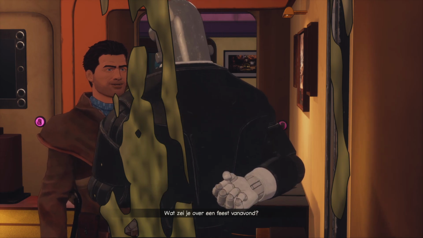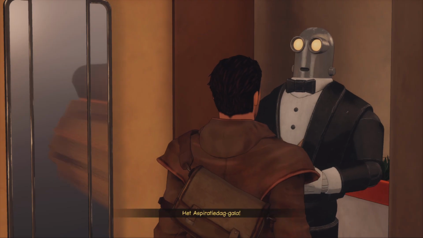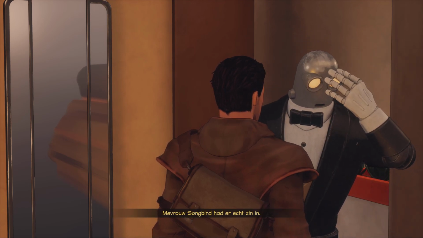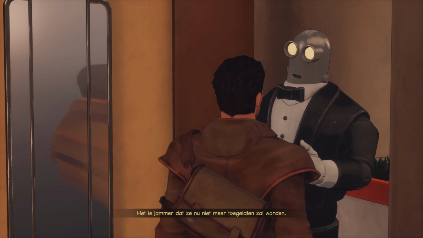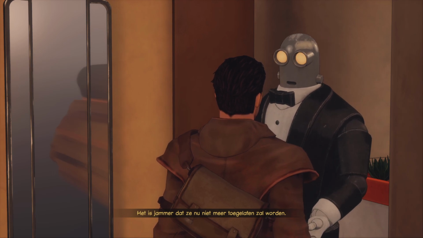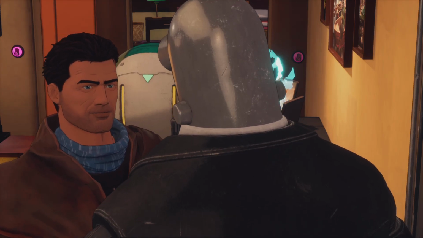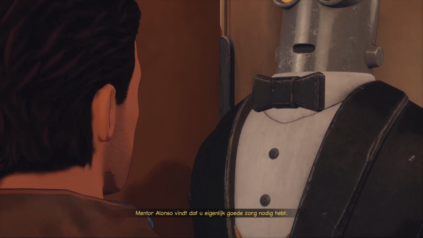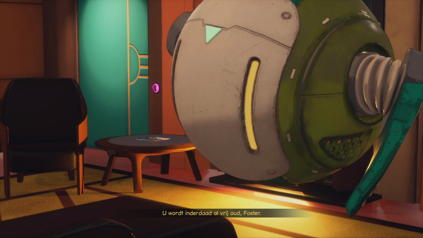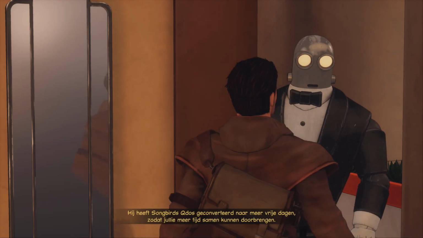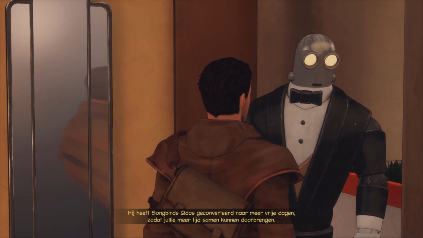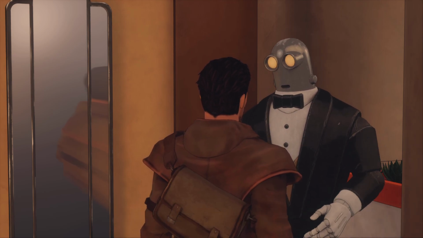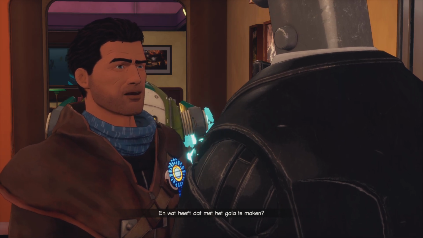What's this about a celebration tonight? The Aspiration Day Gala. Madam Songbird was so looking forward to it. It is most unfortunate that she'll no longer be permitted entry. Why? What happened? Mentor Alonso has deemed you to be somewhat in need of care. You are getting quite old, Foster. He kindly converted Madame Songbird's kudos into more holiday days, so the two of you can spend some quality time together. And what has that got to do with the gala?